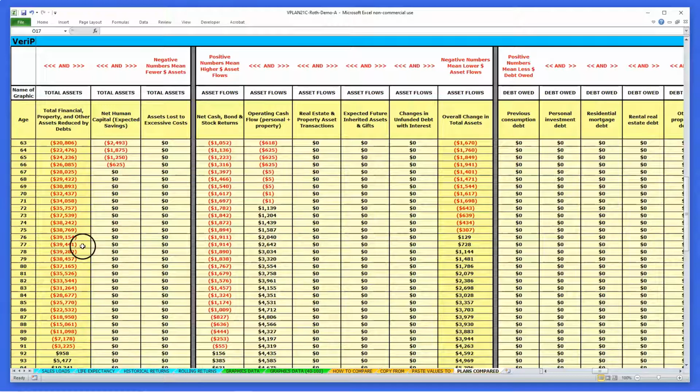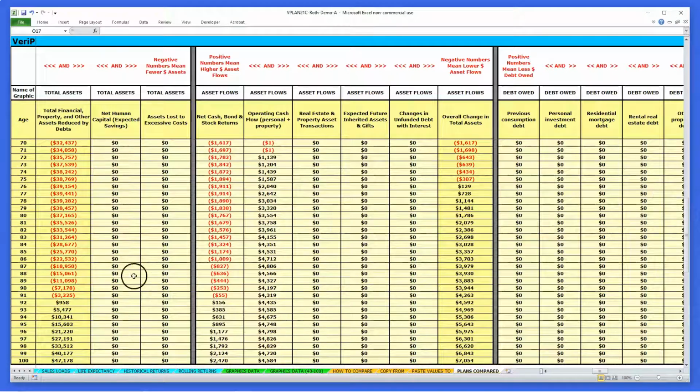So lower RMDs in retirement are actually counteracting this, but the trouble is, and let's scroll all the way to the bottom so we can see age 100, it takes until age 92 for them to actually break even on making 10% Roth contribution to their retirement plan, as opposed to making no contributions.